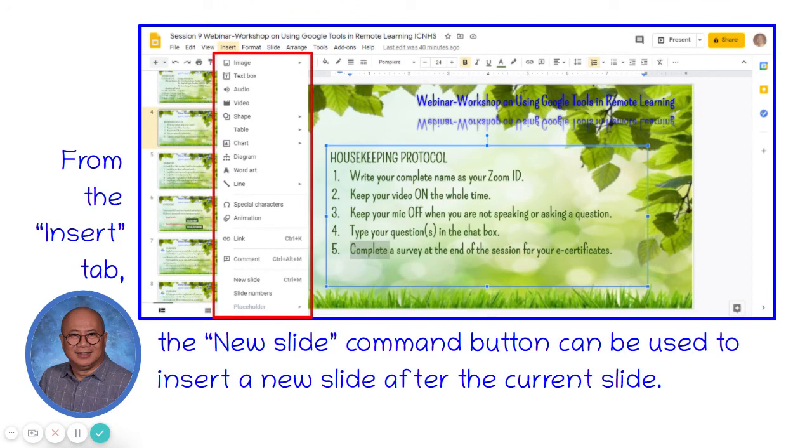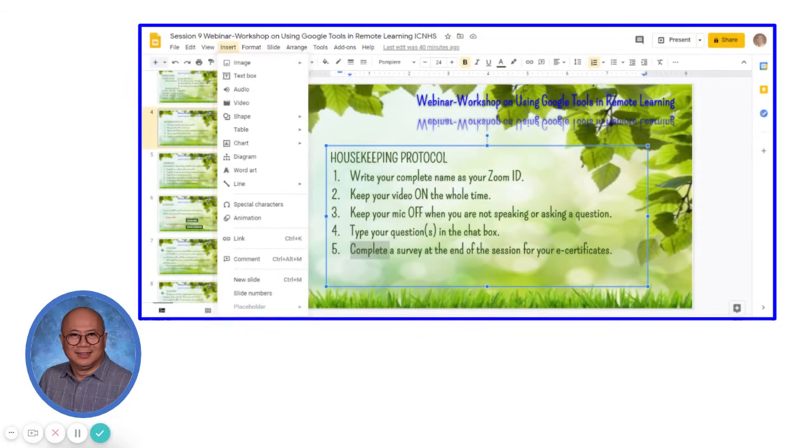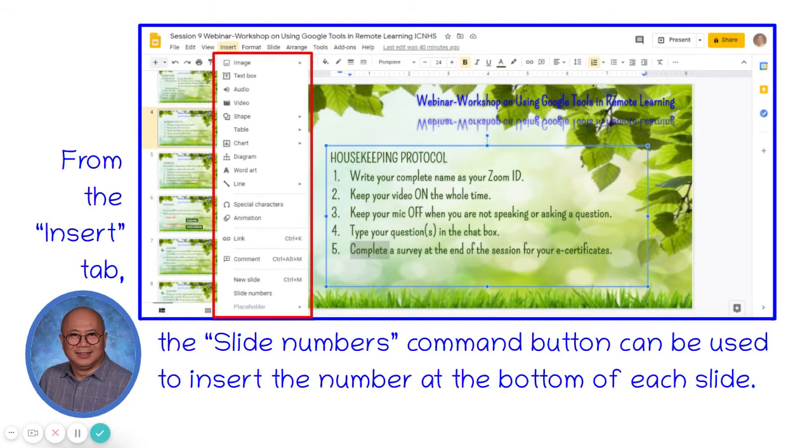From the Insert tab, the New Slide command button can be used to insert a new slide after the current slide. From the Insert tab, the Slide Numbers command button can be used to insert the number at the bottom of each slide.